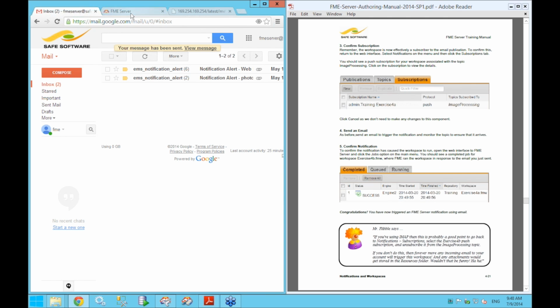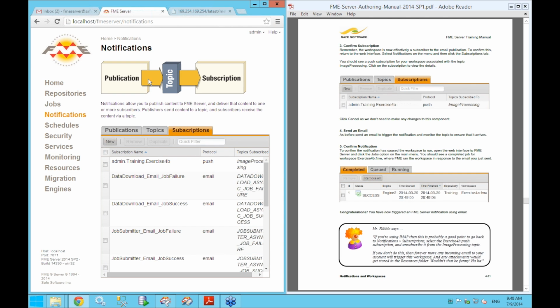And then what we'll see in the background is our publication will see that email. It's going to trigger a topic, which in turn will trigger our workspace as a subscription. So if I give this a couple minutes to run, and then we can double check.